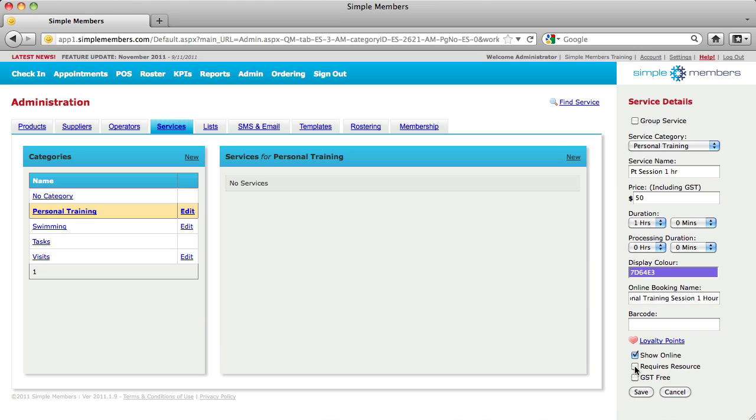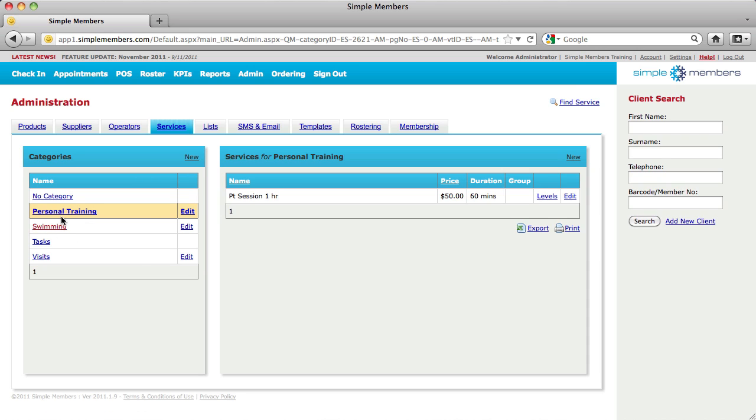Requires resource. If this requires a room, then you can tick this. It means that you can set it up so that you assign your services to specific rooms, and then when you book it in, it'll automatically book into that room as well. So it means that you're not double booking. So this might be relevant for things like an assessment room. If you've got somebody having an assessment, then you can tick requires resource for the assessment service, and then you can assign that particular assessment to the assessment room later on. And save. So that's how easy it is to create your services.